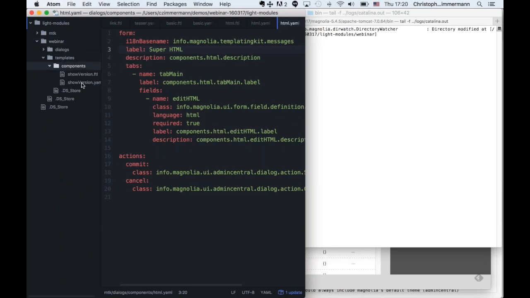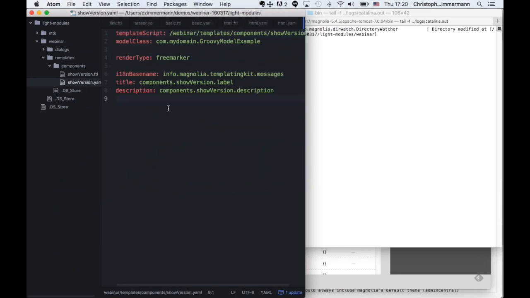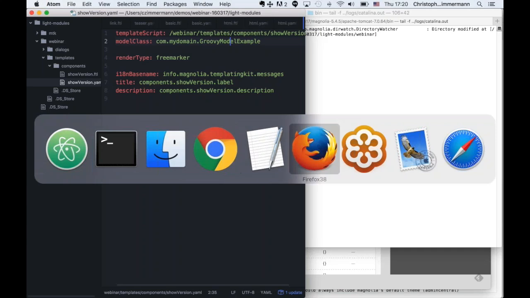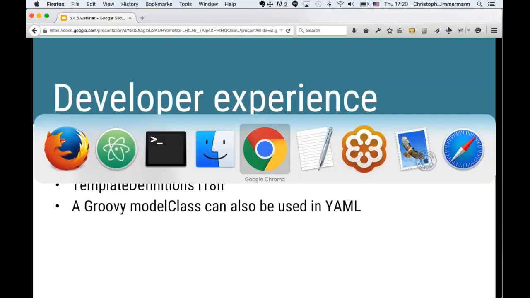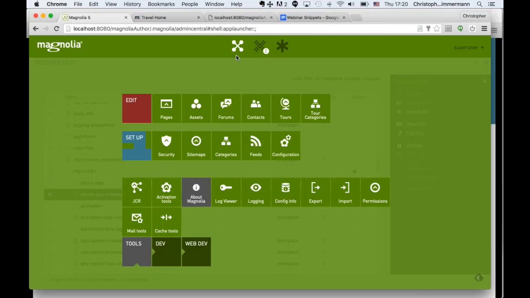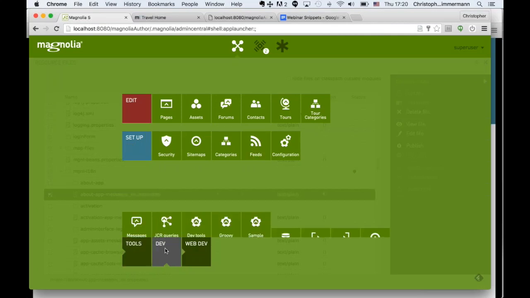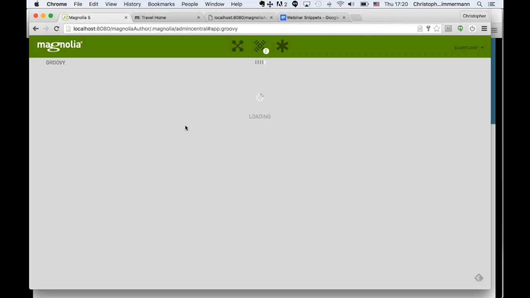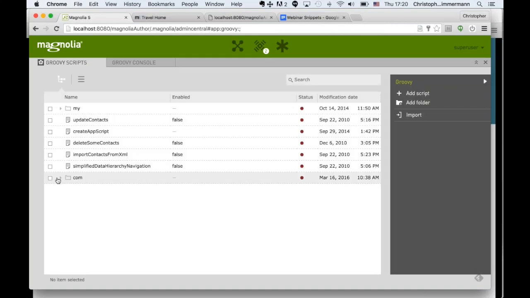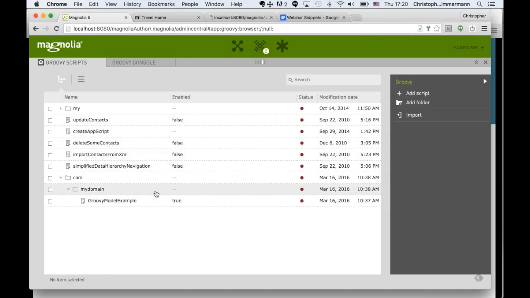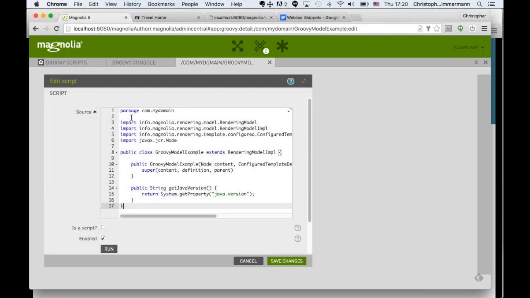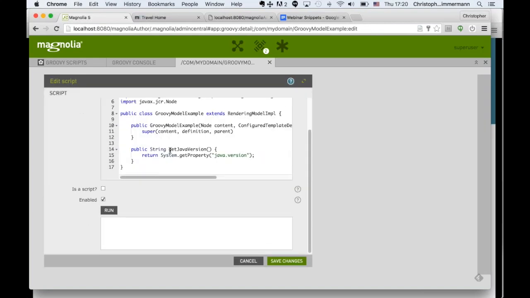So let's take a look at this component. This component has a few interesting features. One of them is that it has a model class, and it's pointing to a Groovy model example. In my dev Groovy, I have created a Groovy script, and this is actually a model. And now this can be accessed from YAML. It just has one function, which is to get the Java version.